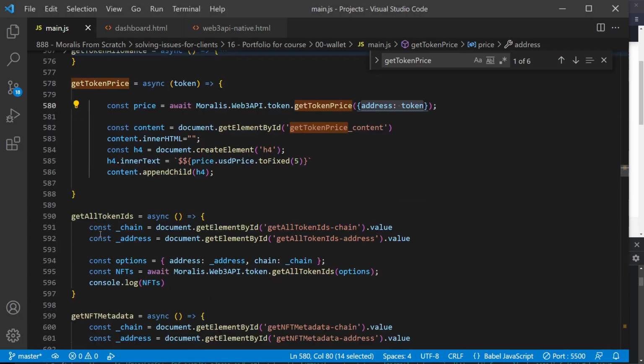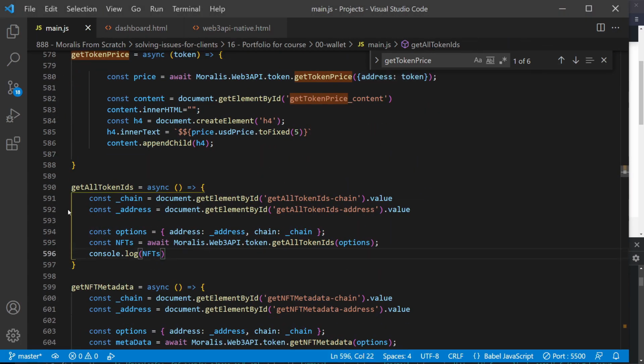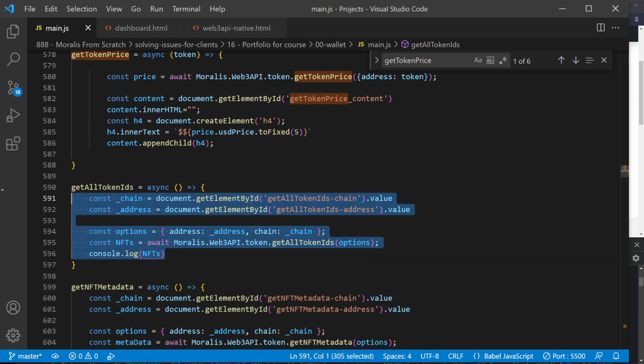The code for this one is pretty basic. In fact, it's one of the most straightforward ones. I've just got the information from the front end, passed it into an options object, passed it through the function, console logged the result. That's it. Okay, let's go back to the documentation.